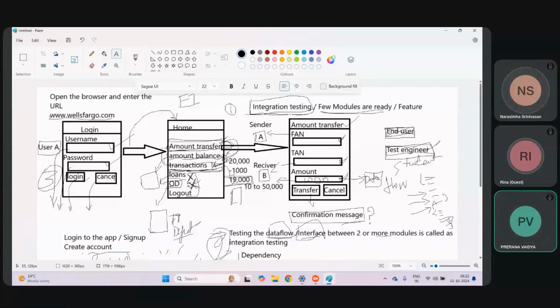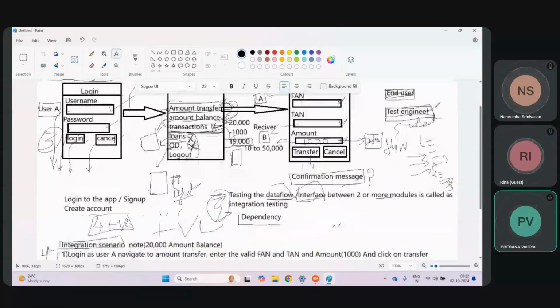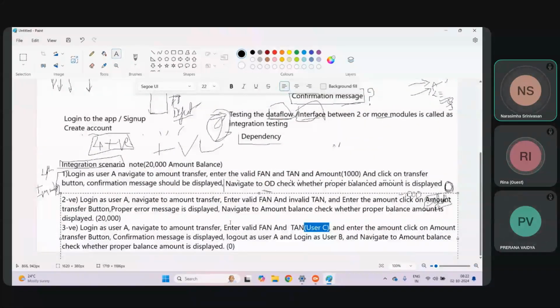No, no, no. But I don't know unless I test. So I test it: turn off the internet and transfer the amount. If the amount is transferred, then it is negative. This is a defect, not negative. Okay, negative. It's an amount defect. Amount should not transfer.